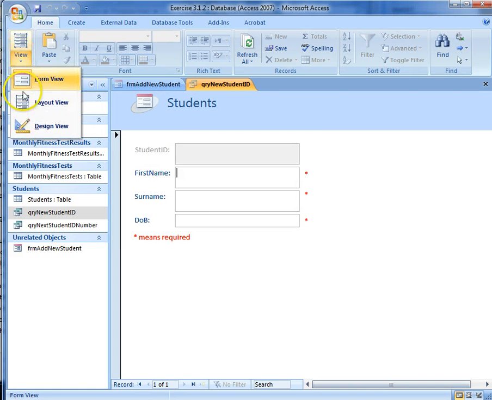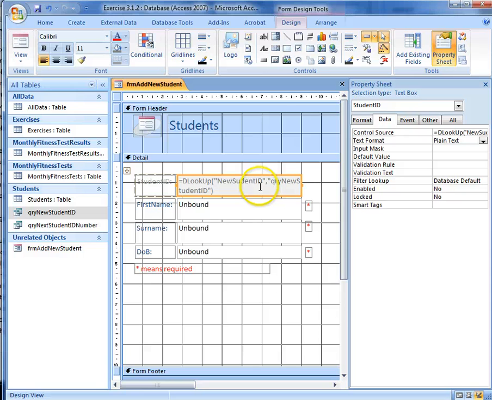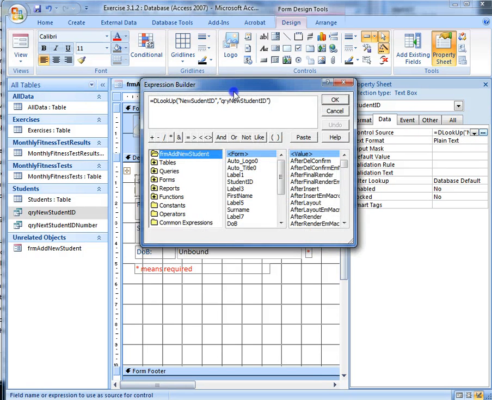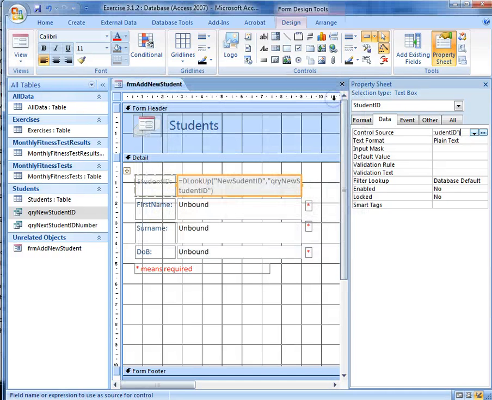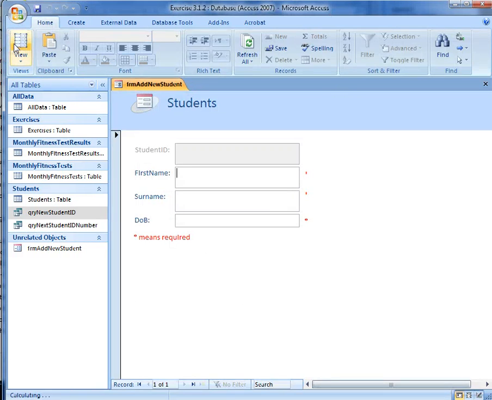So I'm going to go back into my design view. If we have a look at what I typed in here, it's not matching up. It was new ID number. So now if I do this, it's got the actual number. So if any of them are spelled incorrectly, it'll give you that error message and won't show you the number.